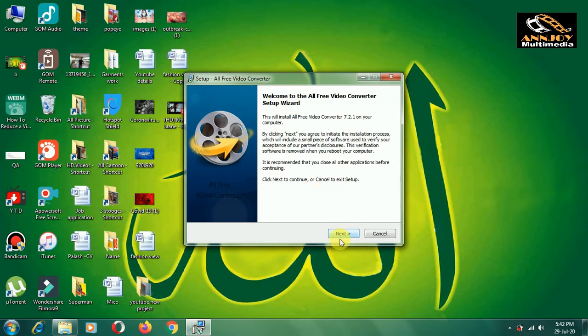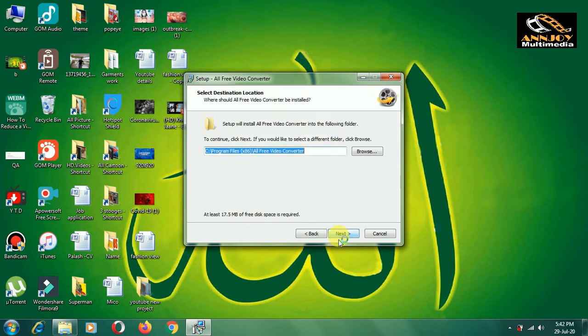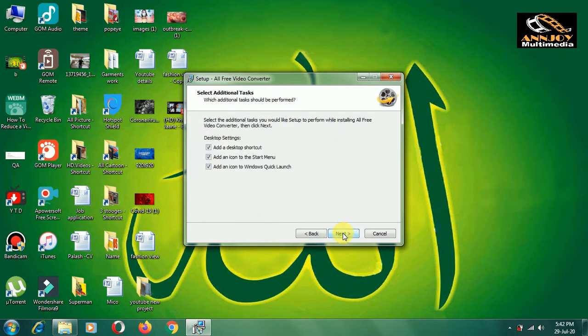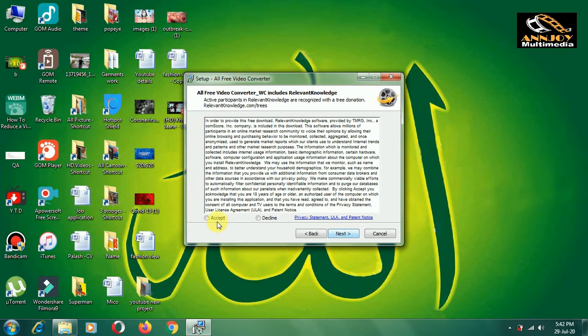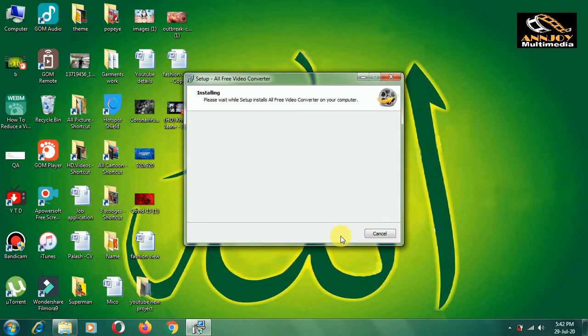Click the next button. Then again the next button. We know it is very simple for everyone how to install software. It is very free software. We need to accept their rules here. After accepting, we need to click next again. Our software is going to install. It will take maybe 1 or 2 minutes, and then it will be ready for work.